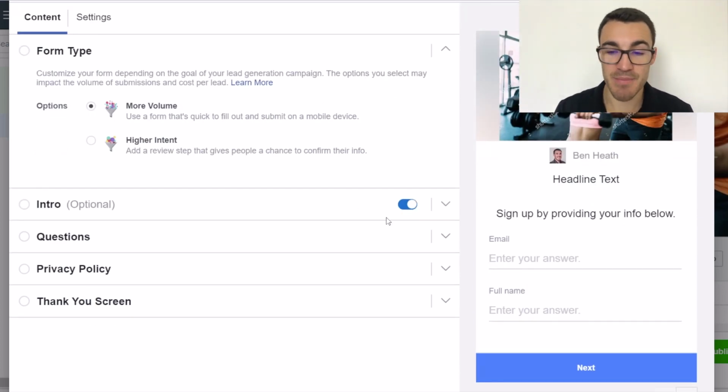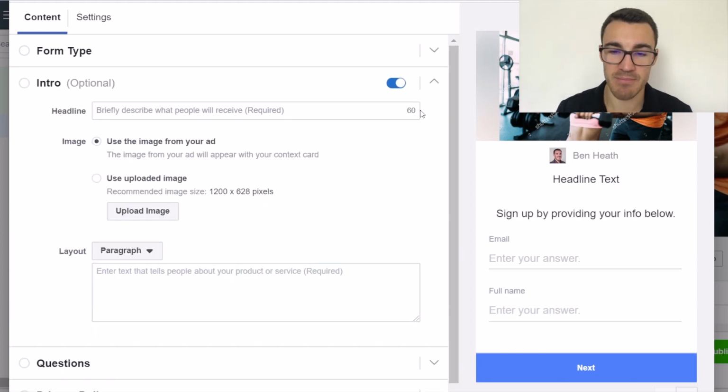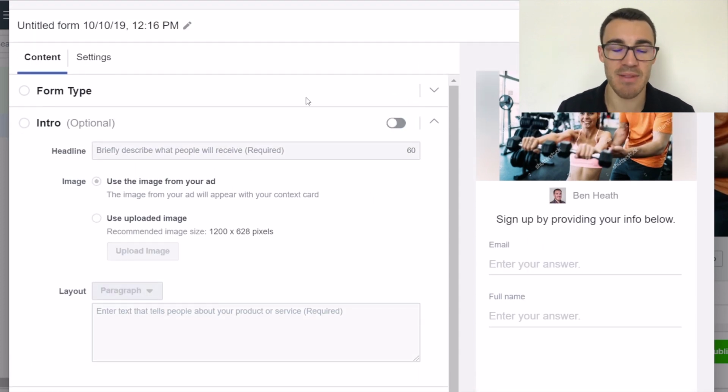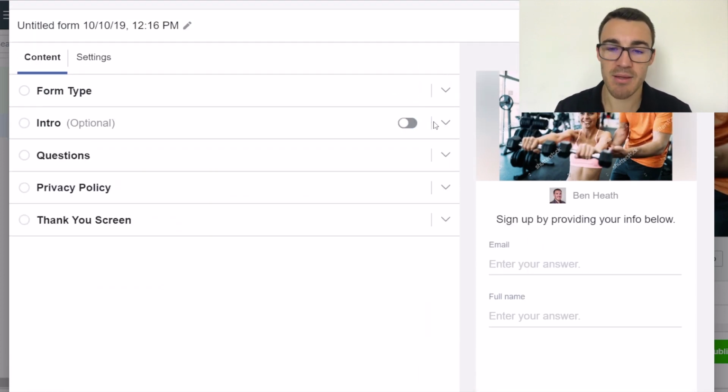Then we get onto the intro. So this is optional. This refers to this section up here. You can add in more information. If I go down in here, you can upload an image, add a paragraph, etc. I tend to find that that's not necessary. I think the information needs to be displayed in your ad itself as opposed to the lead form, because no one's going to click on your ad if they don't understand what your offer is.